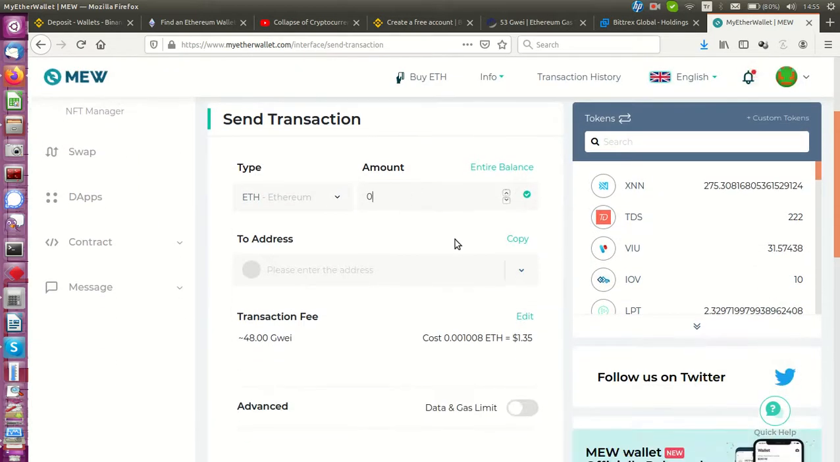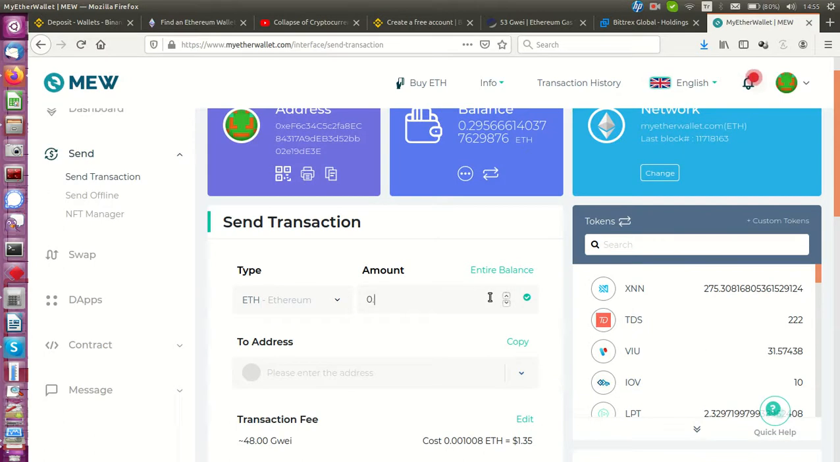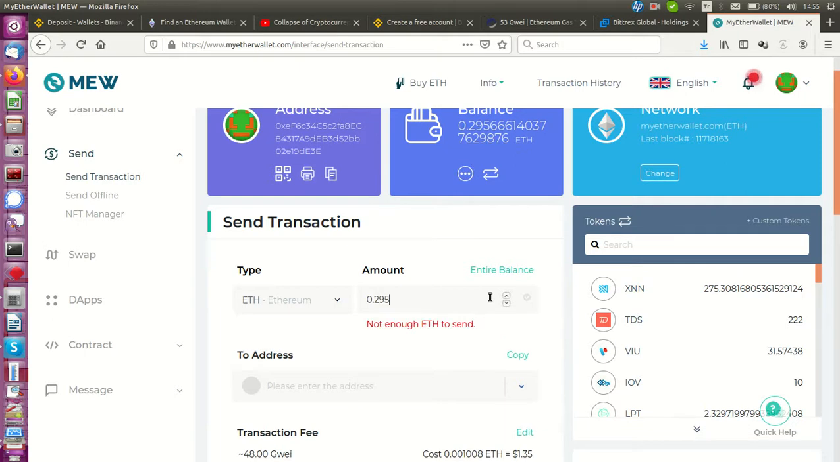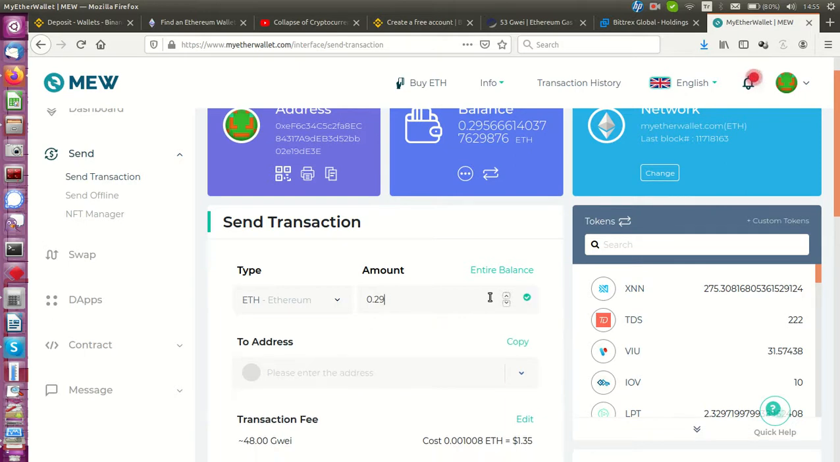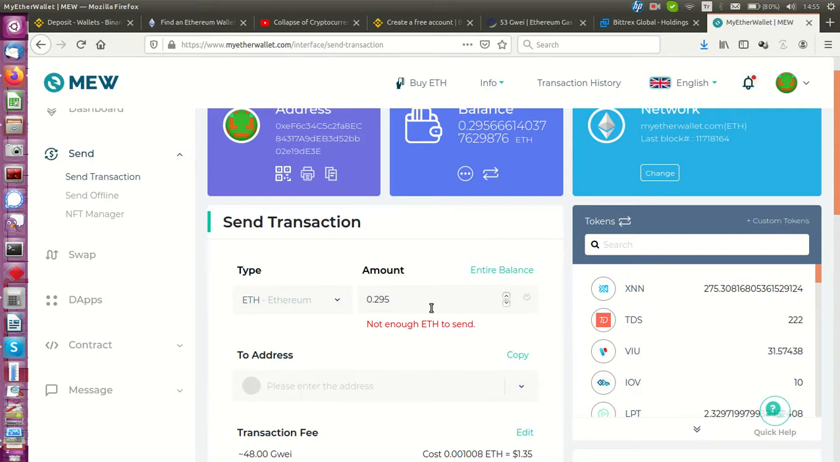Okay, let's say 0.2950, like this. Okay, why does it say that you don't have enough money? Because if you put this money, you also have some transaction fee. You have to pay from your balance to send money from one wallet to another.